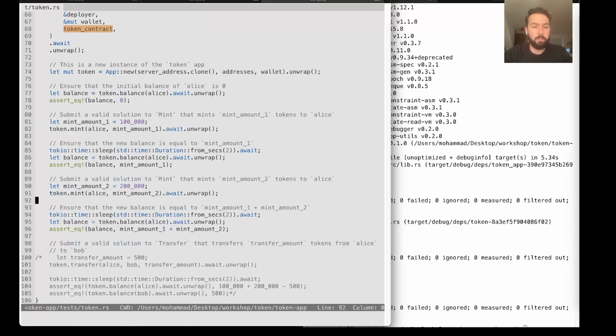And I'm going to repeat the same thing. This time I'm going to mint 200,000 tokens. I'm going to do the same, call mint. I'm going to wait a little bit. I'm going to check the current balance. I'm going to make sure that the current balance is actually the first amount plus the second amount. So the current balance is now 100,000 plus 200,000, which should make sense. And that's it. That's it for my test.